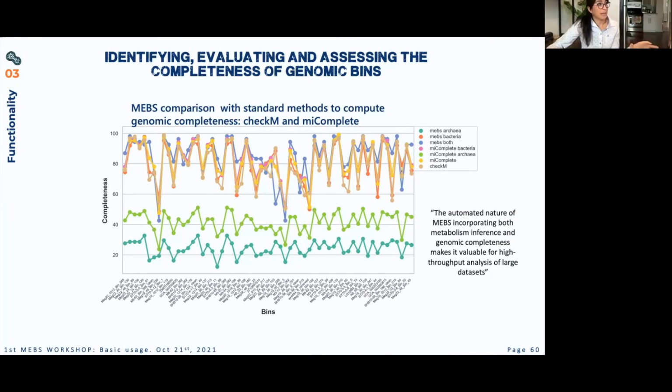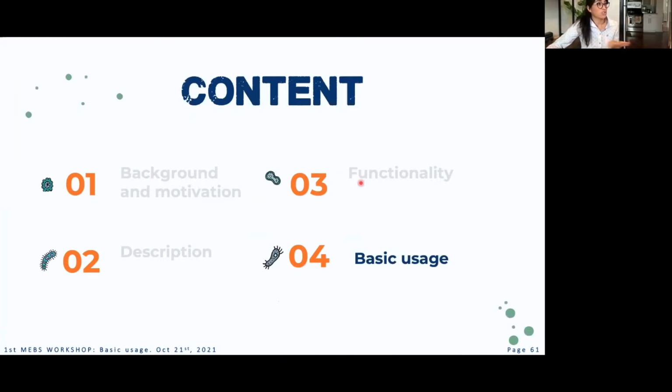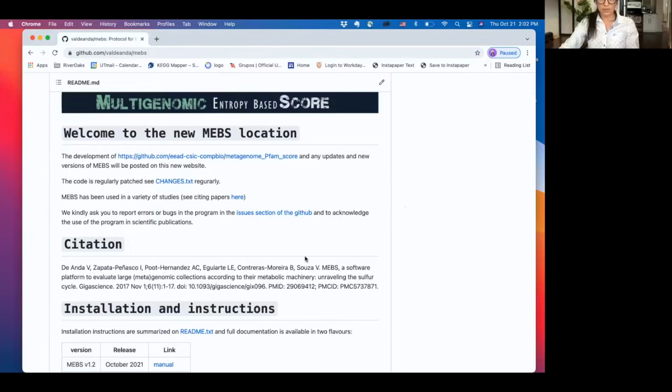And I think with that, I cover all the functionality and steps for MEBS. And now we can get to the basic usage in the GitHub. Okay, one important thing to consider, MEBS was originally described in this other repo that is not currently maintained. However, everything in that repo, if you run MEBS, should work, but it's not currently updated. So that's one thing to consider.